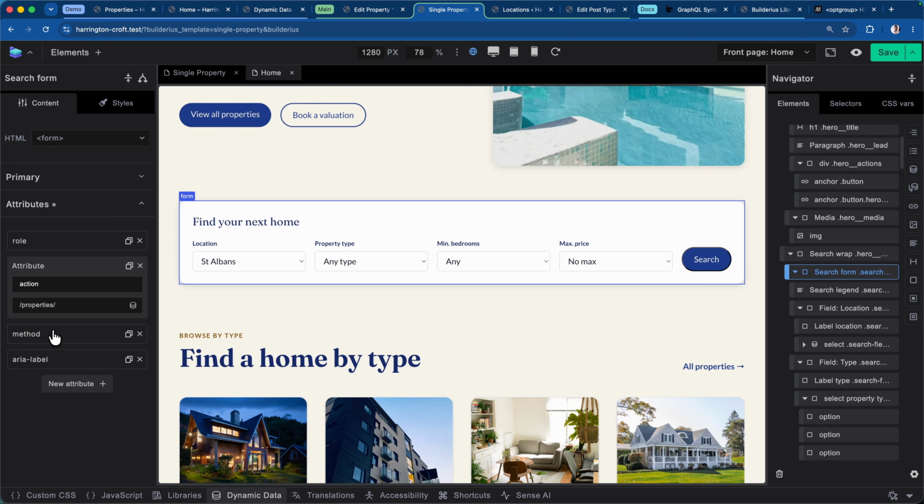Then the method. We're using a get because we want to show it in the URL parameter; it's a simple submit form, so we just use the get. If it's something more secure, we use the post submit method. But for now, just the get is okay. And that's it. Those are the 2 things you need. You just need the action and the method.